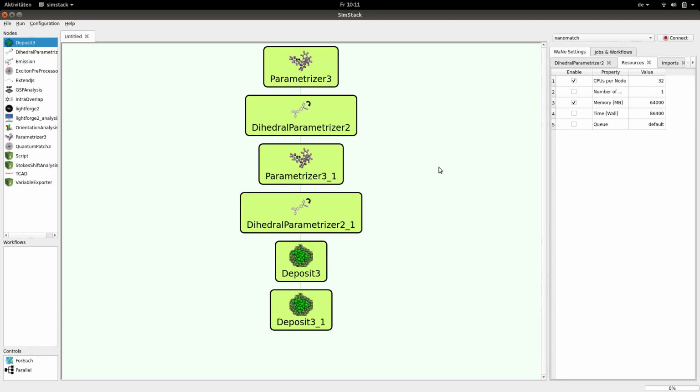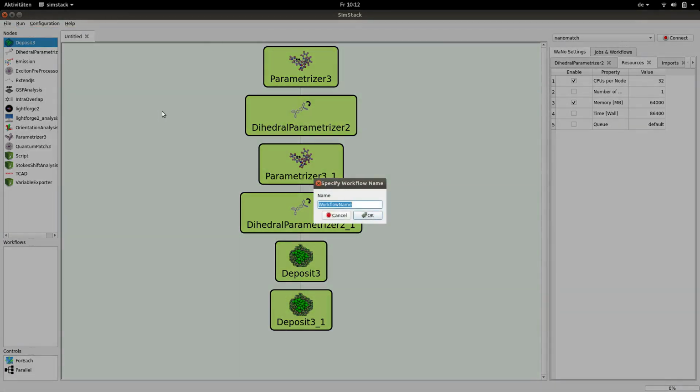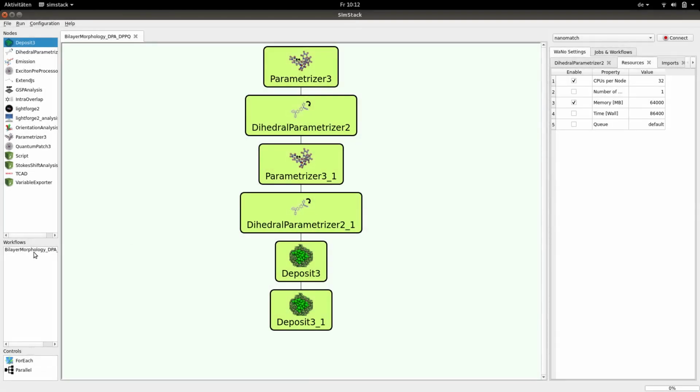What you can do every now and then is to save the workflow either by pressing Ctrl S or by going to File, Save As, and we give it a name. We call it bilayer morphology DPA DPPQ. Press the OK button and you see that now the workflow appears in the bottom left workflow panel. When you close and reopen SimStack, you still find this workflow, and you can open it again by just double clicking on it, and you find it with the same exact settings as you placed there before.